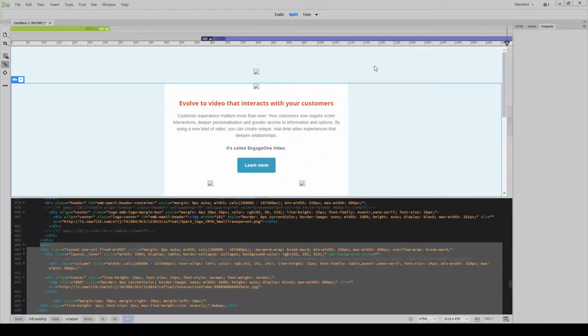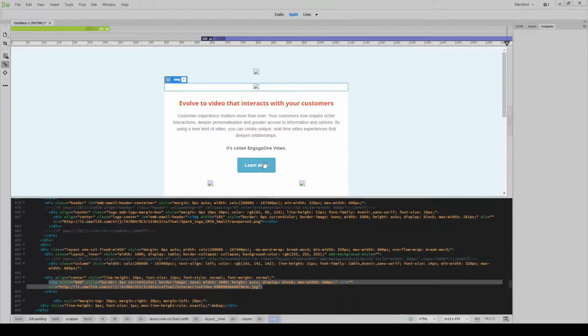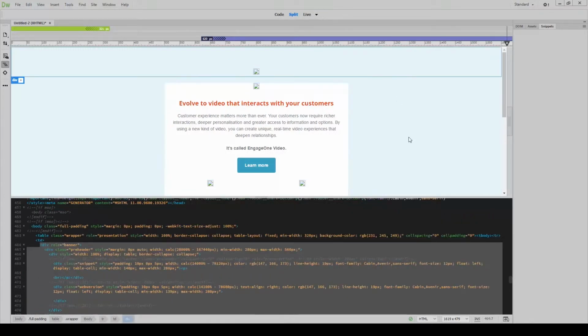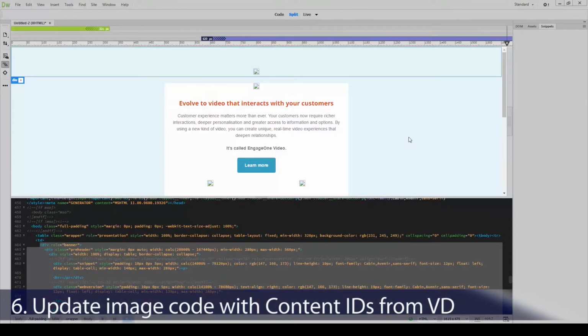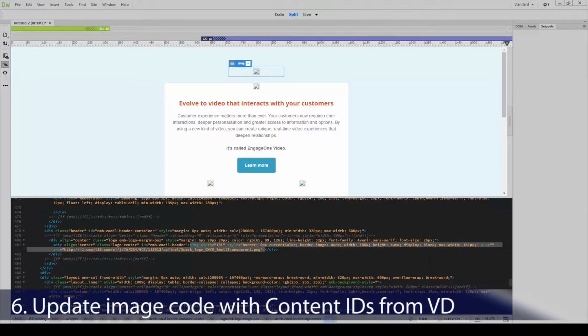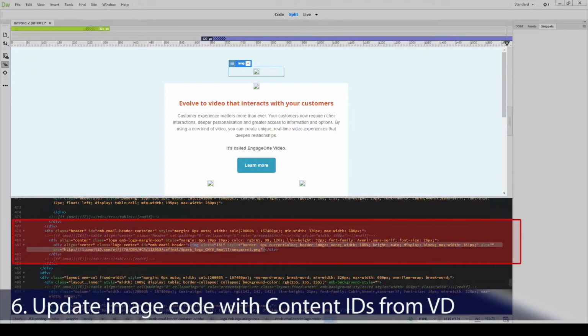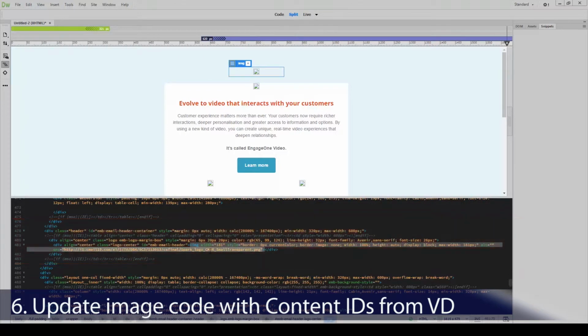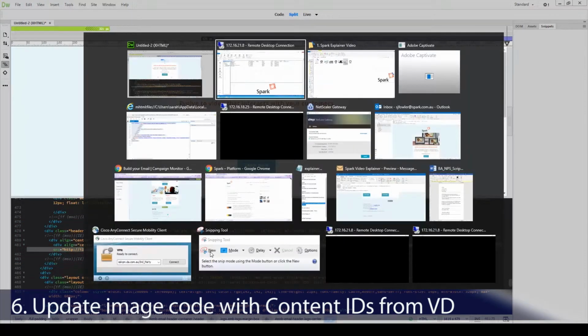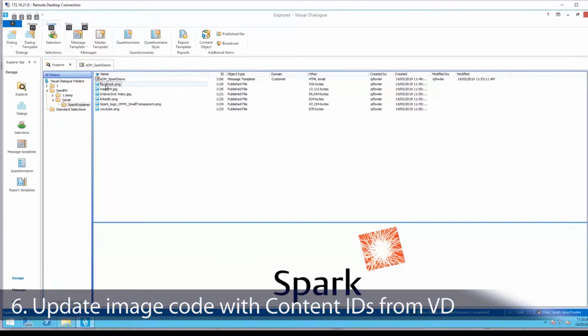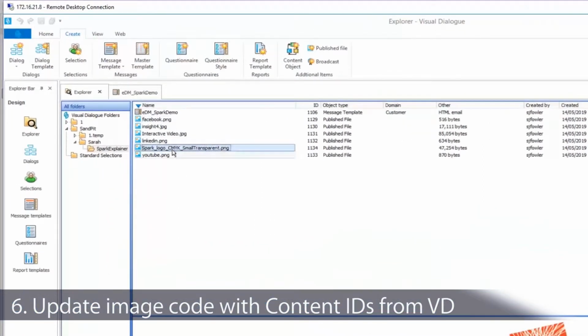Okay, next step is to now change these images. And the way that we do that is to get the ID of the content item from Visual Dialog. So the first image up here, if you just click on it here, you can see down the bottom that the code is highlighted. So let's head back to Visual Dialog and get the code that we need to put in. So that is the Spark logo. It's as simple as this.